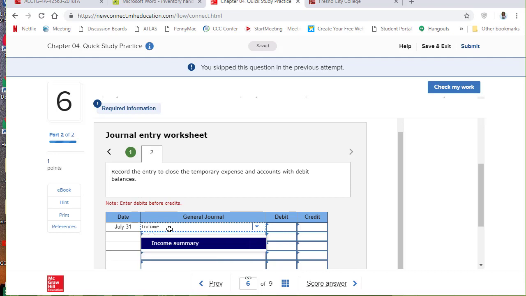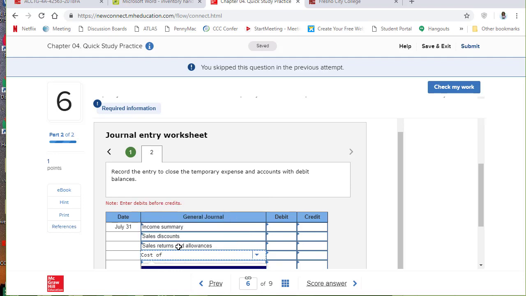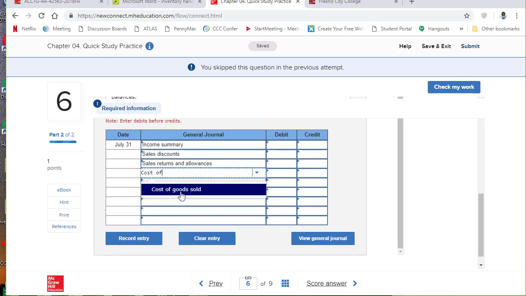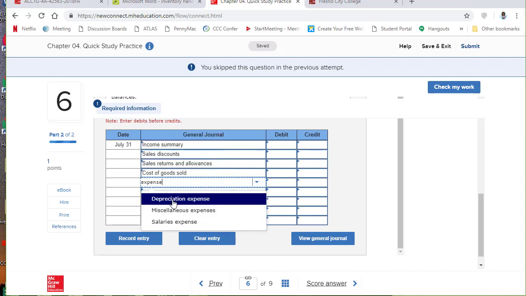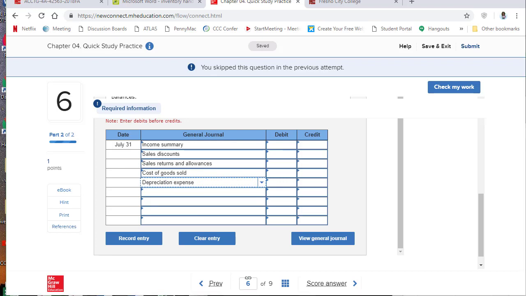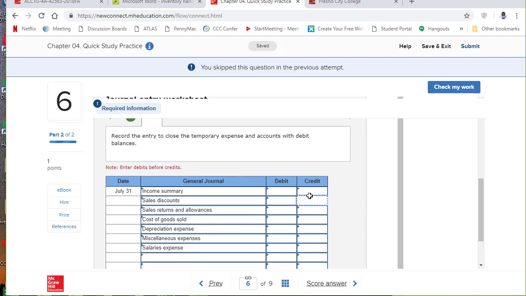The first thing I'm going to do is debit my income summary, and then I'm going to list my sales discounts, my sales return allowance, my cost of goods sold, and all of my expense accounts. I'm just going to go ahead and write the word expense. So I'll list all the expense accounts, and then I'm going to put my credit amounts because we're closing them out.